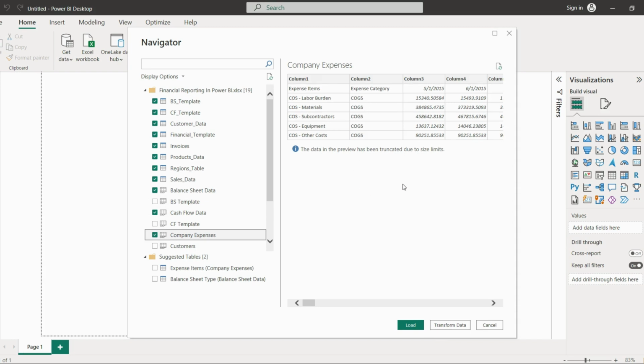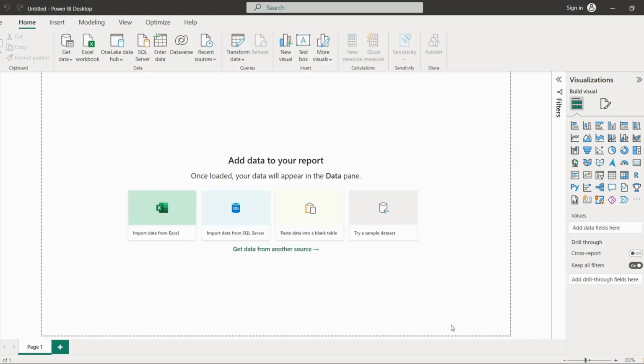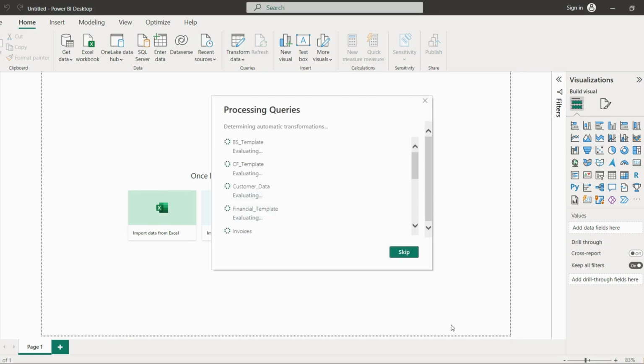Before loading the data, if you are 100% sure that your data is clean, then you can directly load the data. But if you are not sure that the data is clean, you can use the Transform Data button so that you can make the necessary changes required in the data set. Now the data is getting loaded. It will hardly take 1 minute to load.